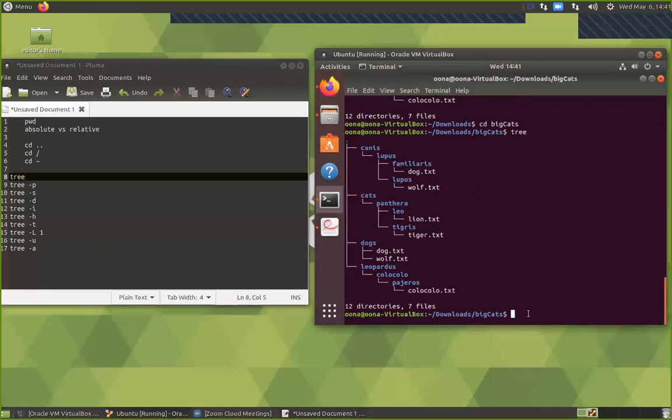So tree allows us to know that we can access canis, cats, dogs, or leopardus, which we can't see otherwise. It's just a visual representation. I can't go to Panthera right now by just doing tree. I can only see visually what things are doing. So we're going to try to go down this line. Feel free to play around with this. You can't really break it.